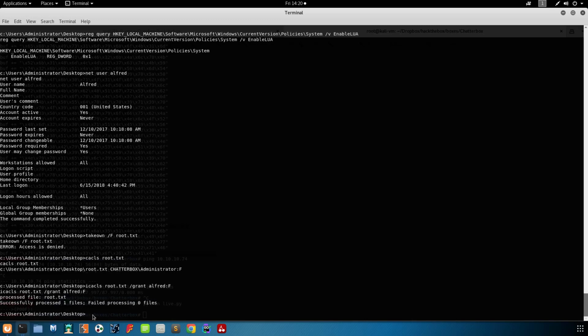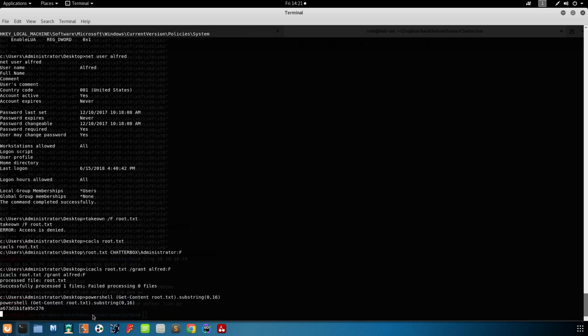And so then we should be able to do our PowerShell Get-Content root.txt substring. See if we can actually read it. And we can, so there's the first part of the root.txt. And so that's really all there is to this box. It wasn't a tremendously difficult box, but it was a finicky box.